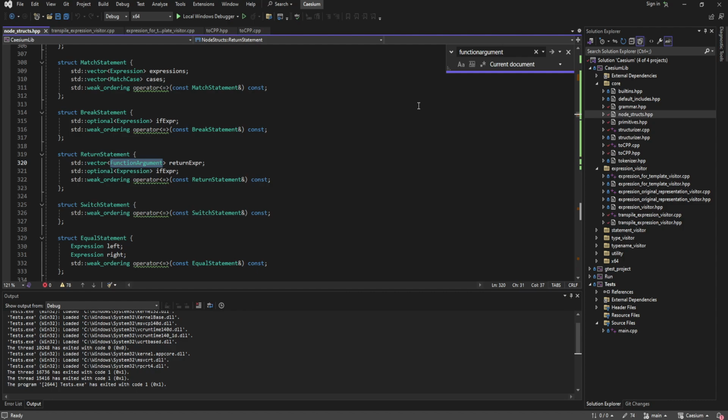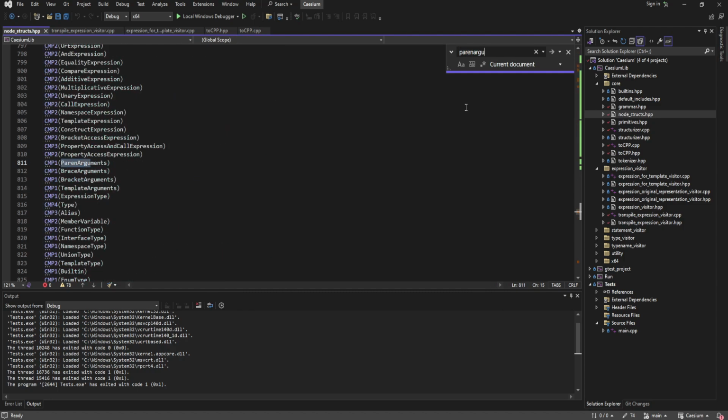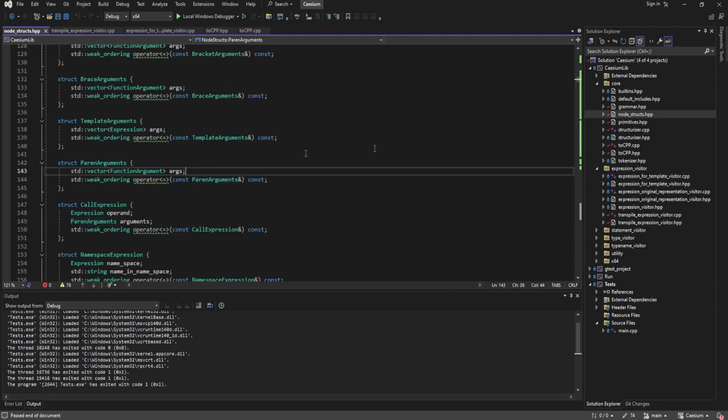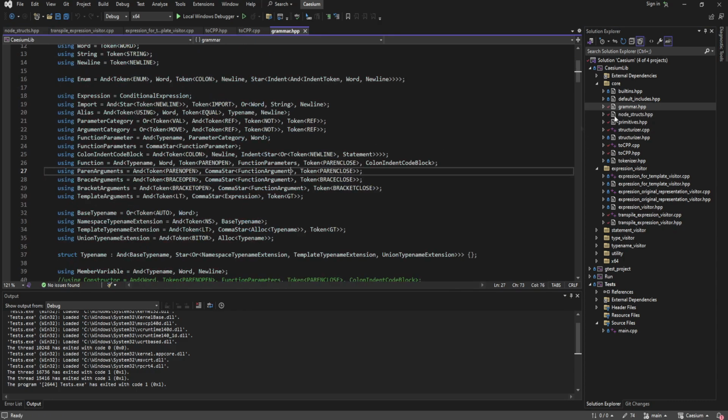function arguments. Which one was it? I think it was parent arguments. I was looking at this type that I used in my example and how it relates to the grammar equivalent of the grammar rule that is used to create the original representation that is closer to the, well, that is essentially exactly the same as the code.